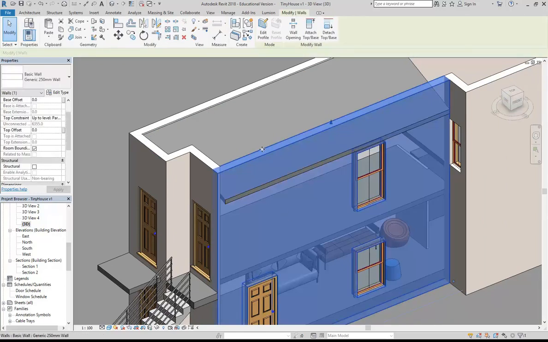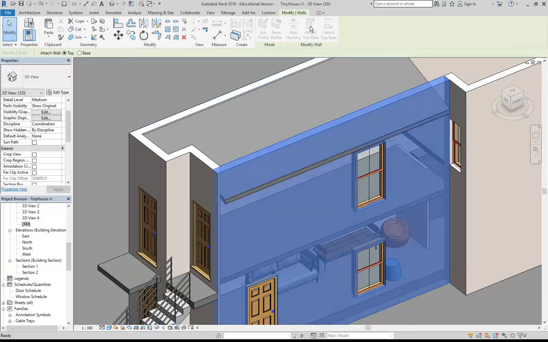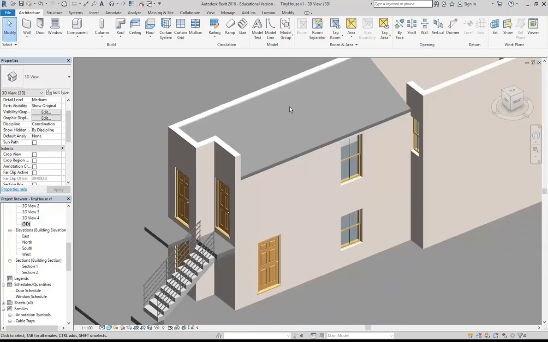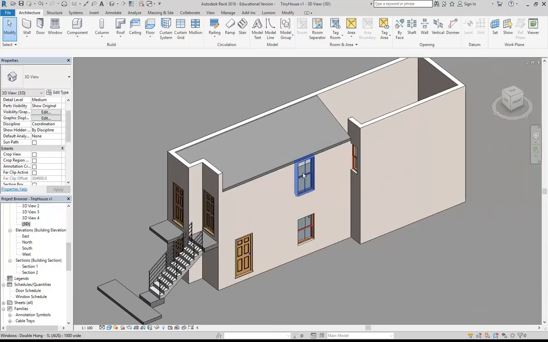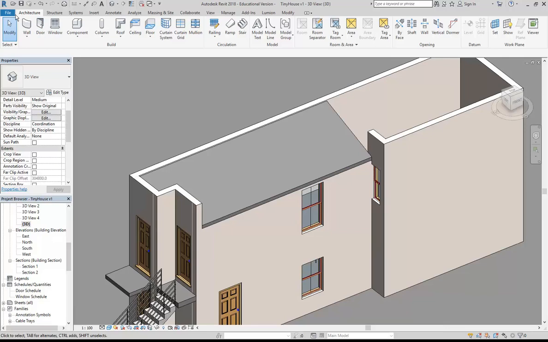So I'm going to select that wall and then choose Attach Top Base on the ribbon, and then select the roof by clicking on the edge of it. And of course now it's attached that wall to the roof, and we can see it clearly sitting on top of the wall. So that's the first roof done. So I'll save my file.